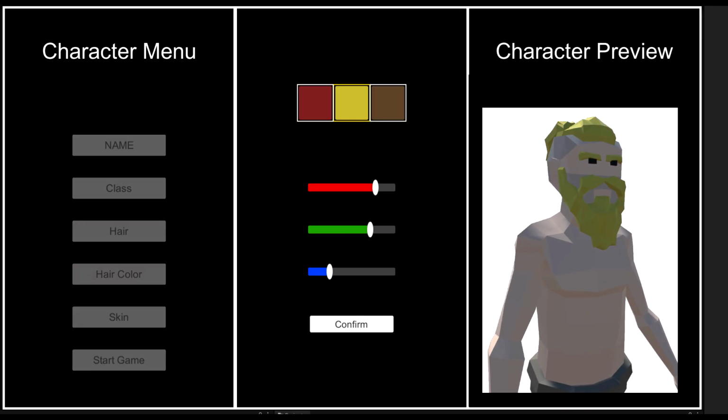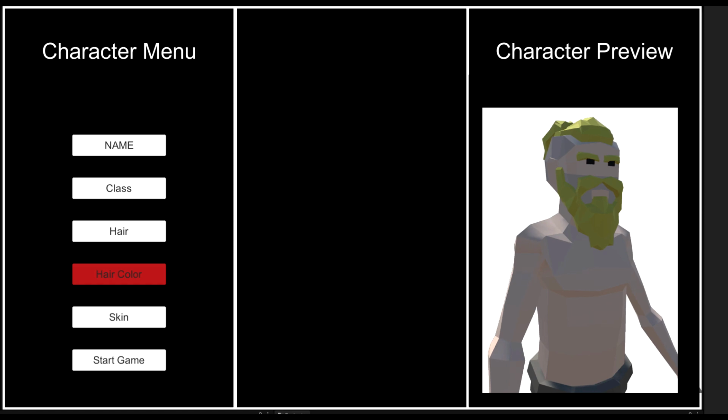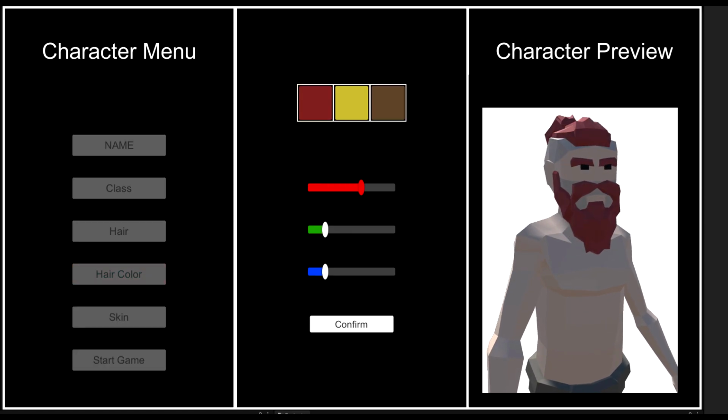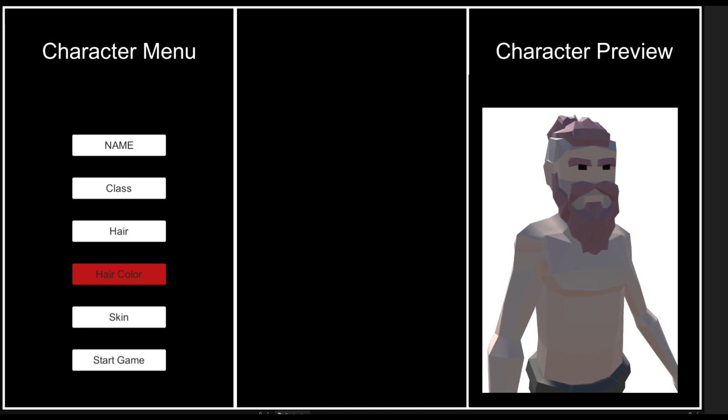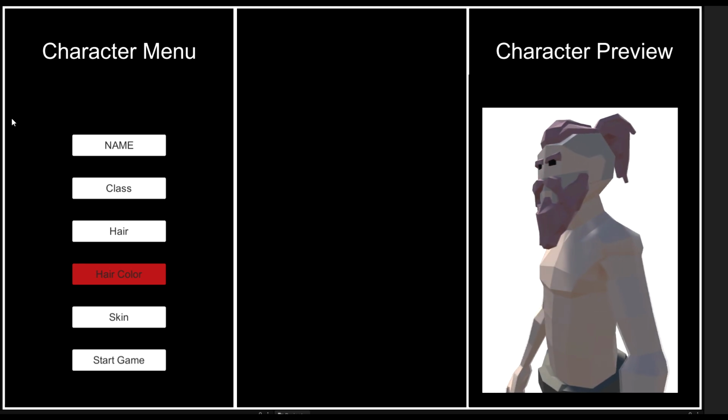You can see the buttons work. They change the sliders depending on which button you have selected, and it changes the hair color. You can also go down to the sliders. You can crank those up yourself, and then you can hit confirm and go back to the menu. And there you go, guys. You have a fully functioning hair color changing system.